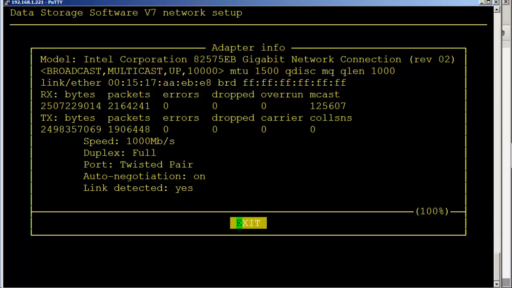Also, you can check this live as well. If I'm sending data to this, you can keep refreshing this and it will update continuously.